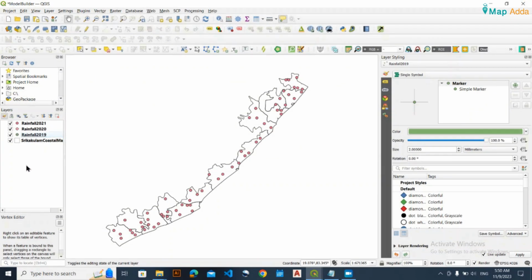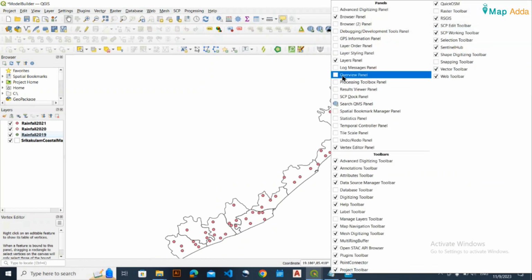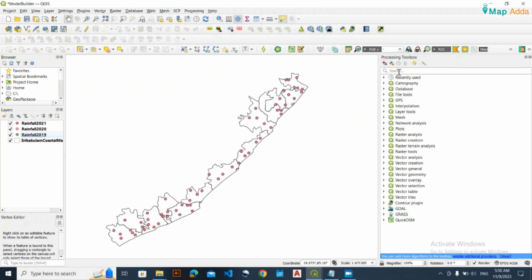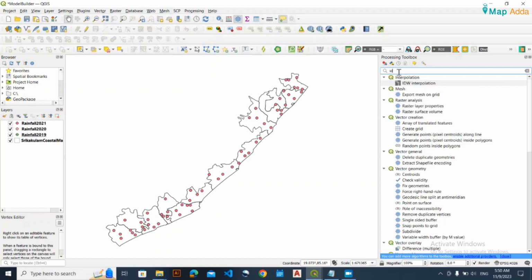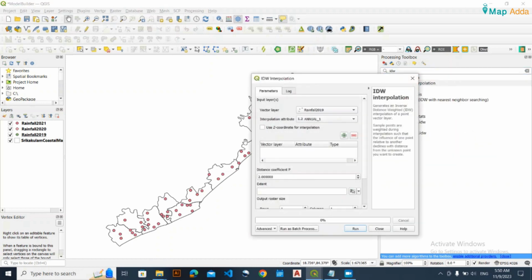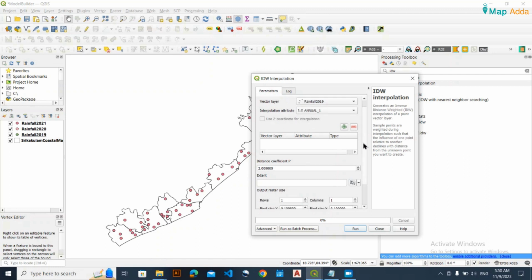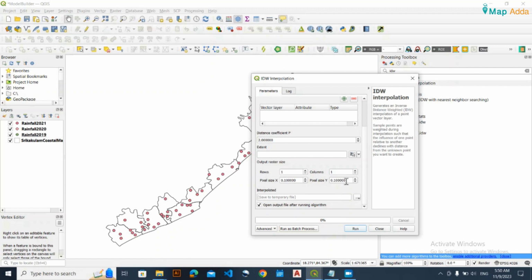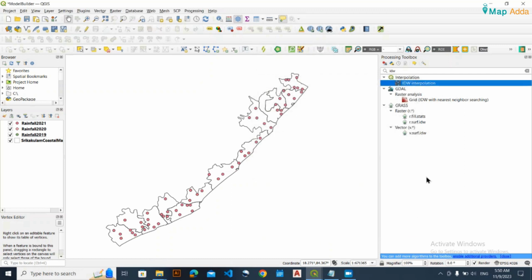If we had no model, then what we need to do is go here and search for IDW, and then we have to choose all these parameters. First you choose the input for 2019, then other options, the pixel size and other things. And finally what you are going to get is one interpolated output that will be shown here.